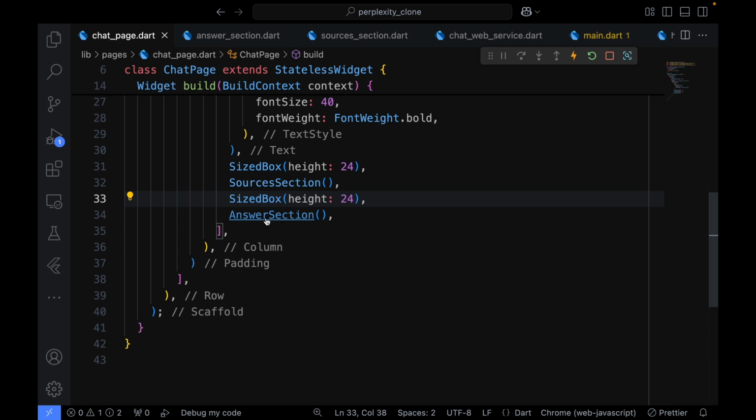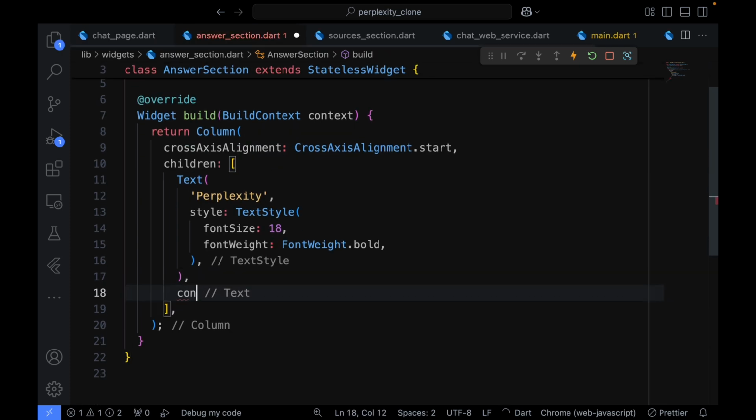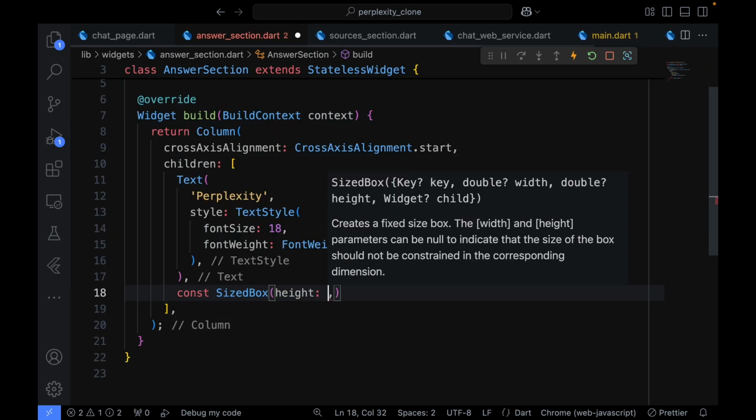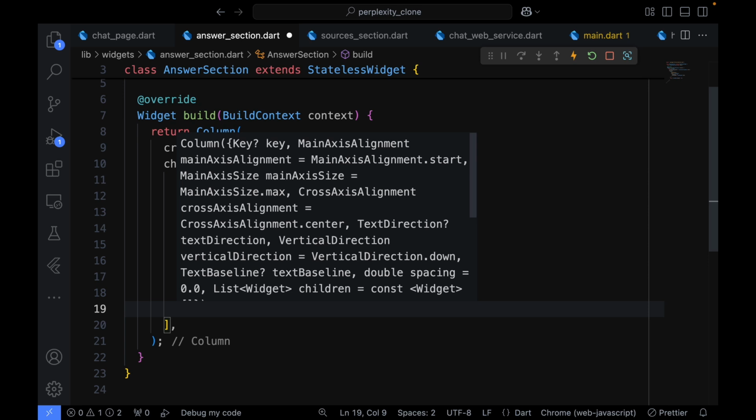So now if we go to our answer section, we can leave a size box of height 16. And now we need to display the data. And we'll not be using a simple text widget for it because we want Markdown. Basically, whatever data Gemini gives us can be put into a Markdown so that it can be better seen.